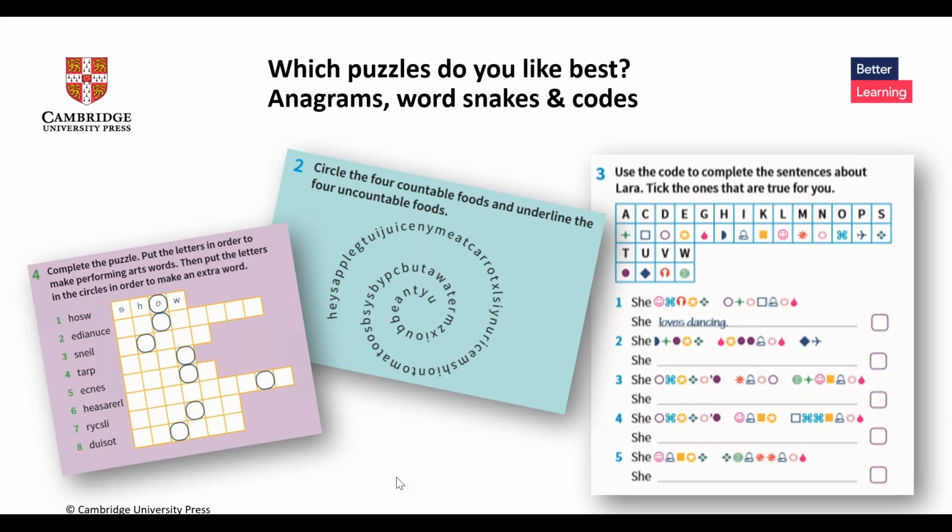And by giving your students a choice of activities, you're also giving them an opportunity to make decisions, asking them which ones they feel they're better at. So they could try out different styles of puzzles and then think about which ones they prefer doing and why, and what does that say about their learning styles.